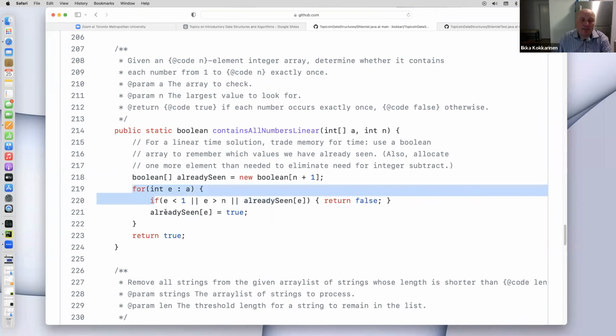Having verified that none of the elements is too big or too small, and none is repeated, the only possibility that remains is that every element from 1 to n is there exactly once, and therefore it is a permutation. We don't need to test for anything more.